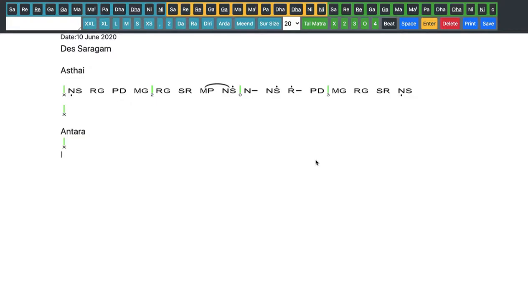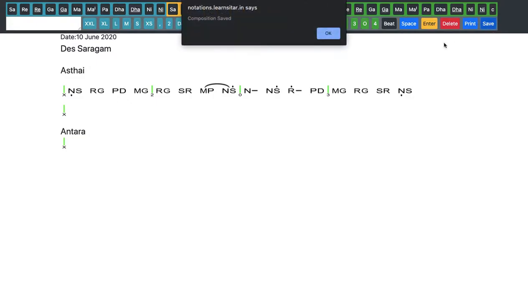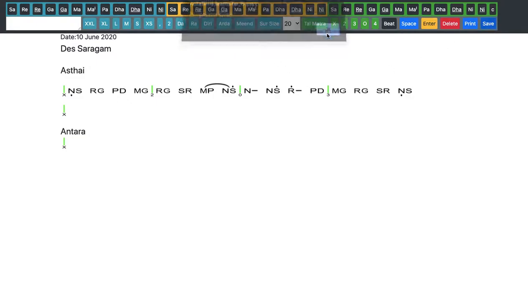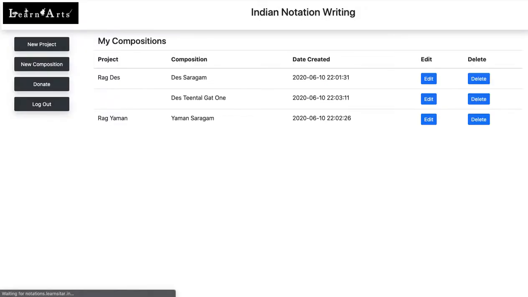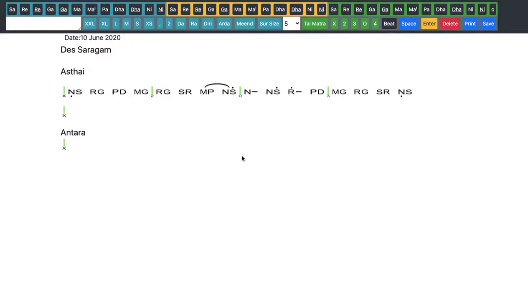Now let's say I've done enough composition. I want to save it. Okay, just save it. It says composition saved. Good. So now you can go back and you can see. So we were working on Rag Des Sargam, which is created on this date. And you have to see if it is saved or not. So next time you want to go and edit, yes, it's there.